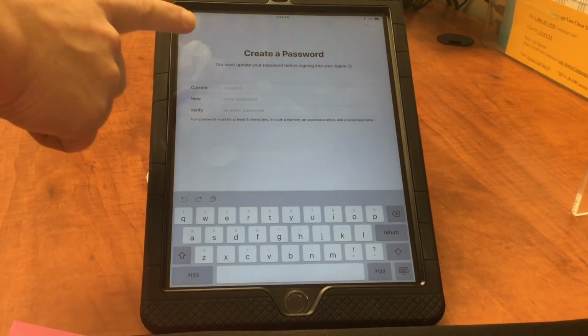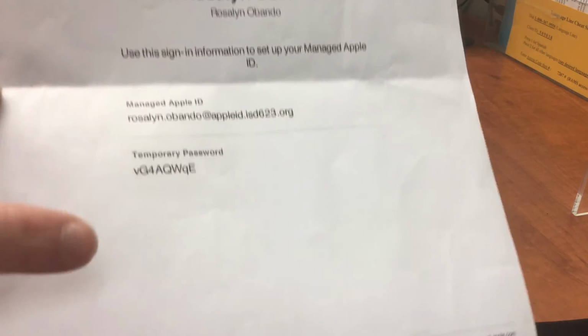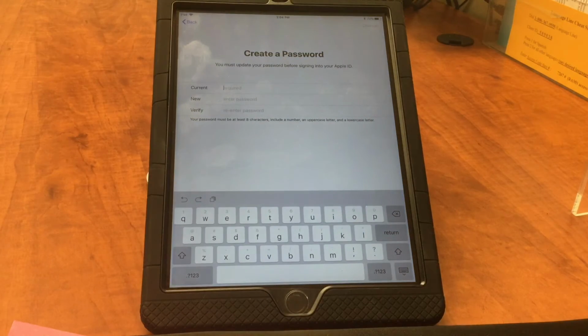Once you get your password entered, hit Next and you are going to create a new password. Where it says current password, use that temporary password again, making sure to use lowercase and uppercase letters.